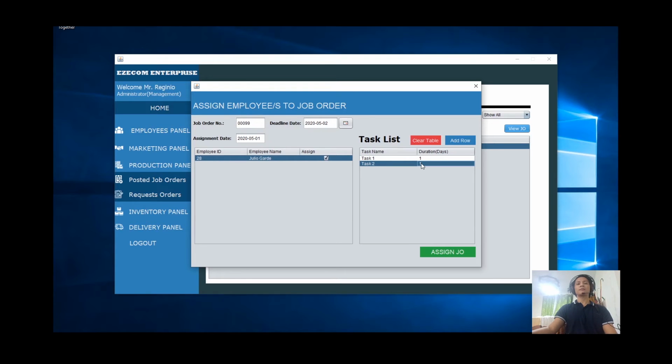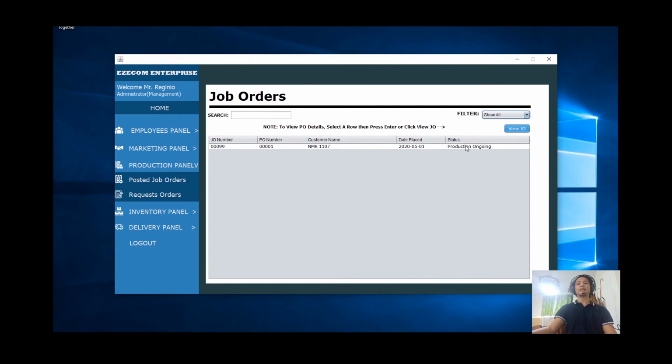After the production manager finishes assigning employees, he may now assign this job order. A notification will appear that an employee is successfully assigned. After that, the status will be changed to production ongoing. When production is ongoing, the production manager can now update the timeline of the job order.